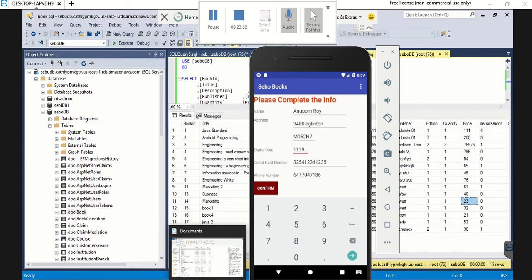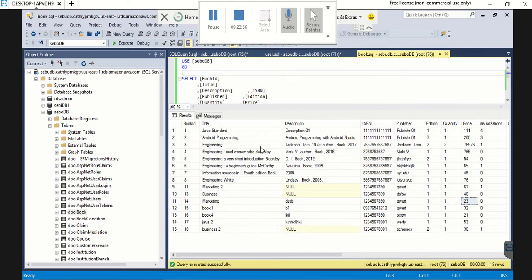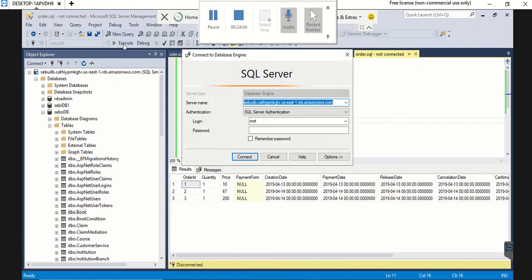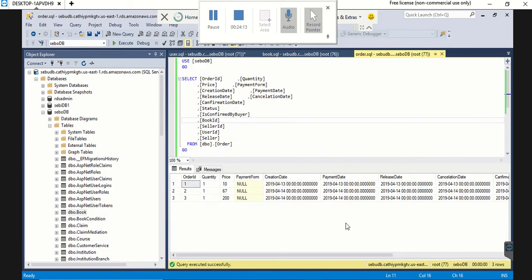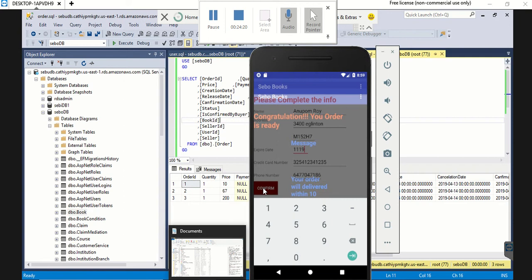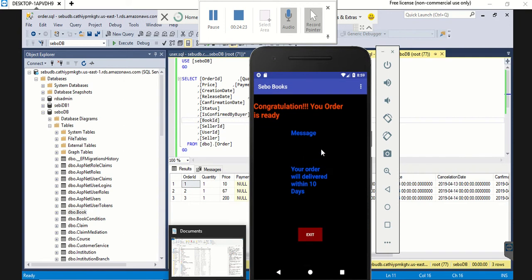Before I confirm, I want to go to the database to check whether this book order is placed or not. Go to the order table. Yeah, now I can show that there are only 3 orders. Now I go to apply for a new order. Then if I confirm this order, it says that this order is successful, and this is a predefined message.